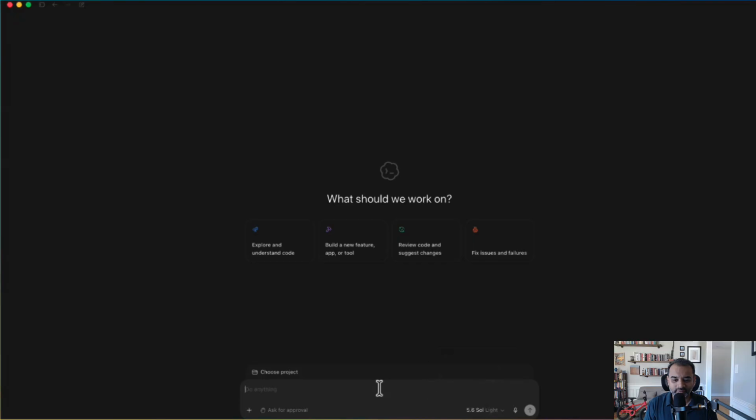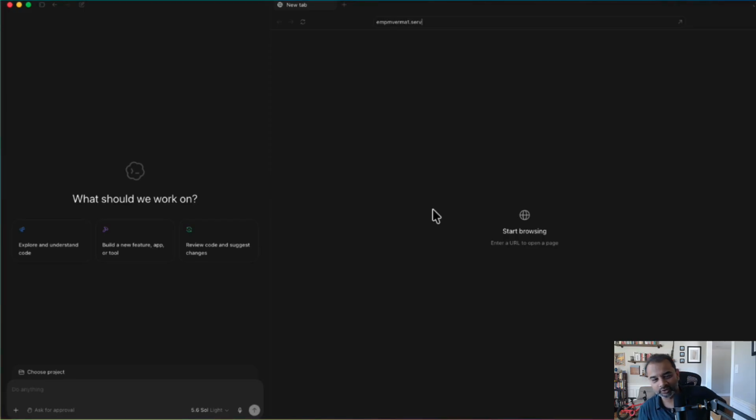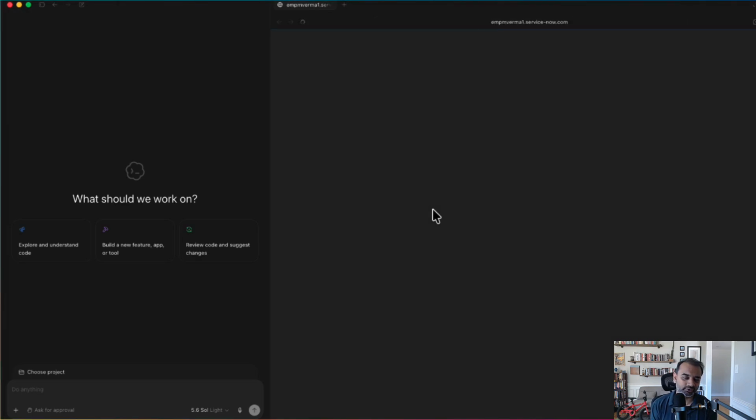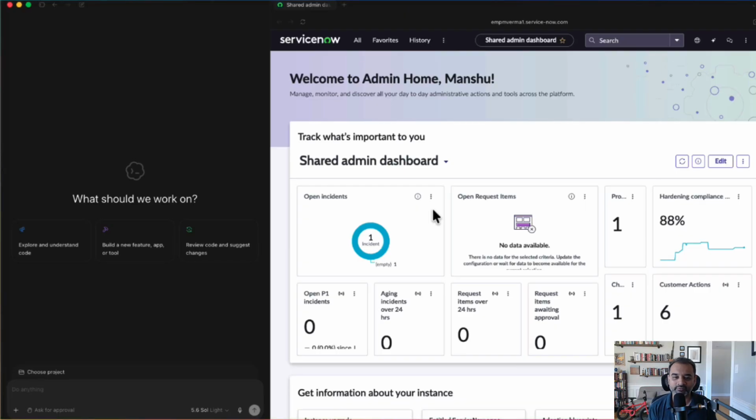So, first I'm going to turn the effort to light. I think that's enough. And on your screen, you see I have the ChatGPT app open. And you saw there that within this app there is an option to launch a browser, and when you do that, it just launches a browser within the app. And here I have logged into my ServiceNow instance, my demo instance.